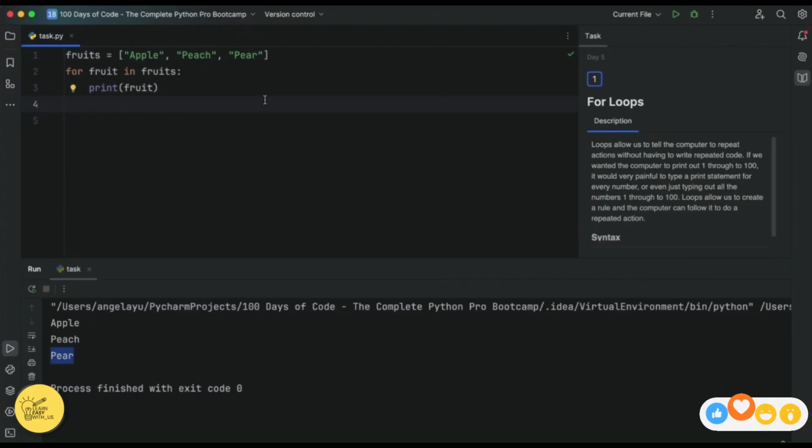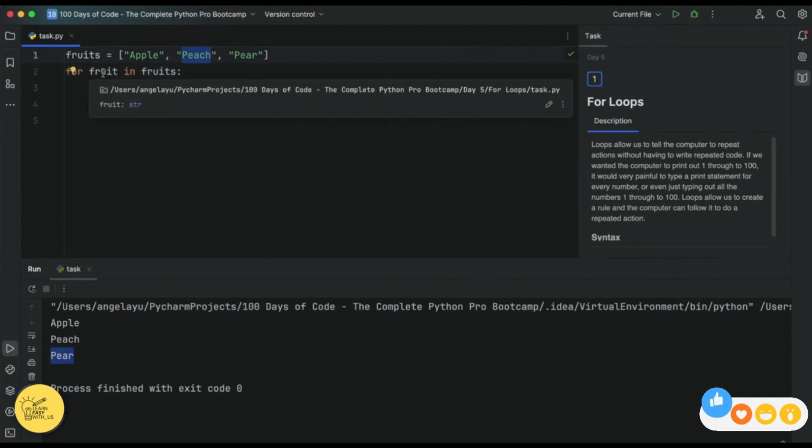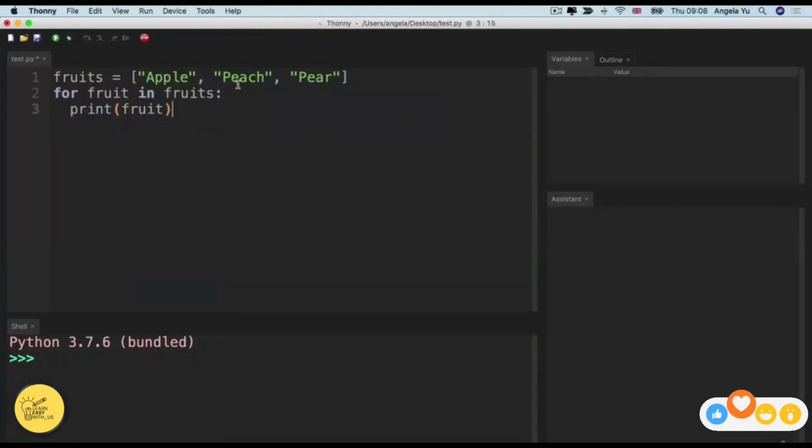Now, the important thing to realize here is that basically you can imagine that behind the scenes, what this code is doing is it's taking this list of fruits and it's assigning a variable name, fruit, to each of them. So the first time this runs, fruit is equal to apple. The second time this runs, fruit is equal to peach. And we can see this even more clearly if you run it through the Thonny IDE, which I told you about at the beginning of the course.